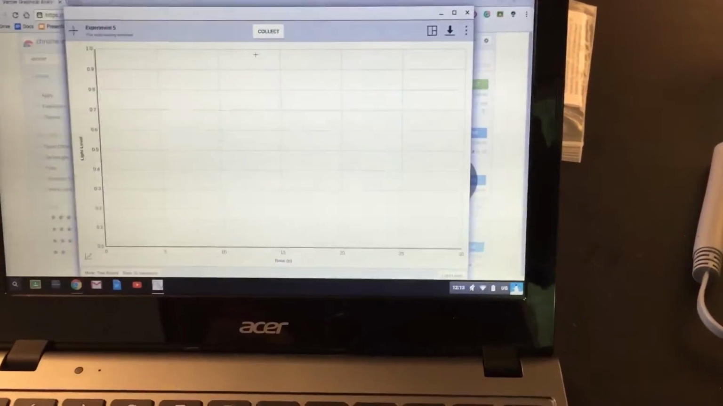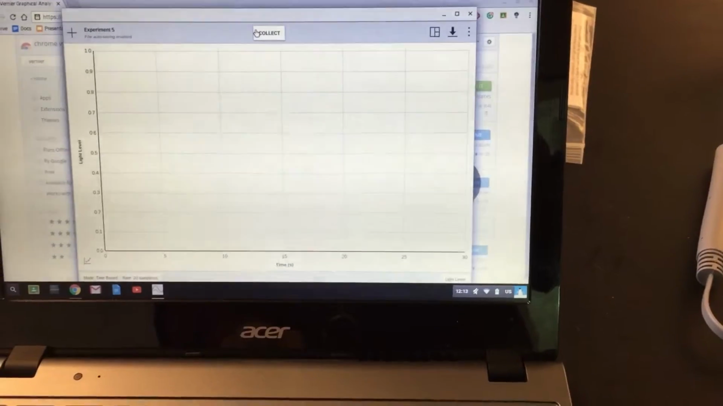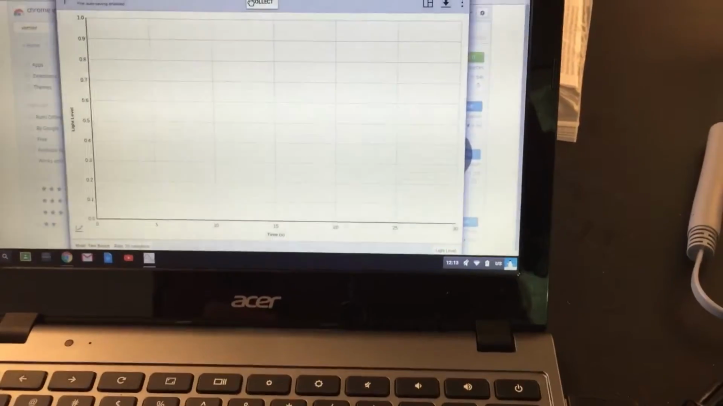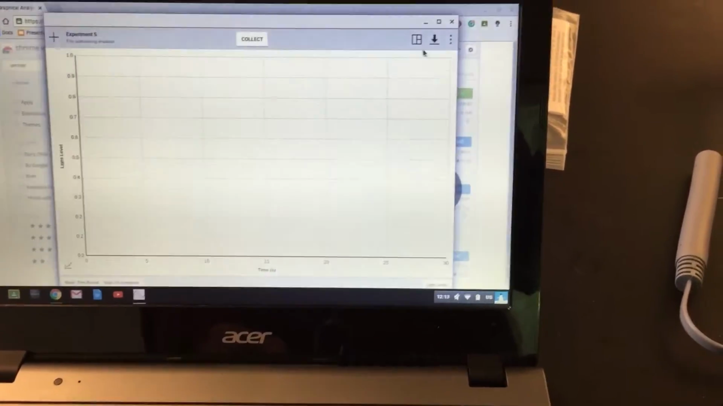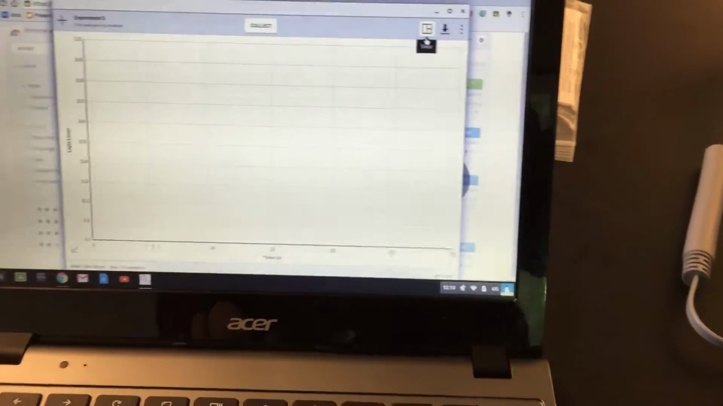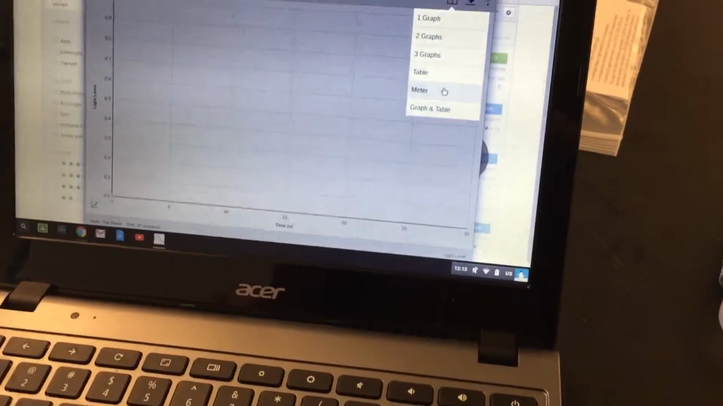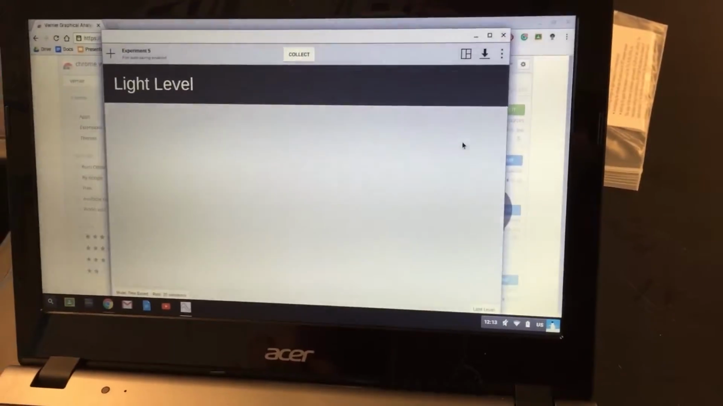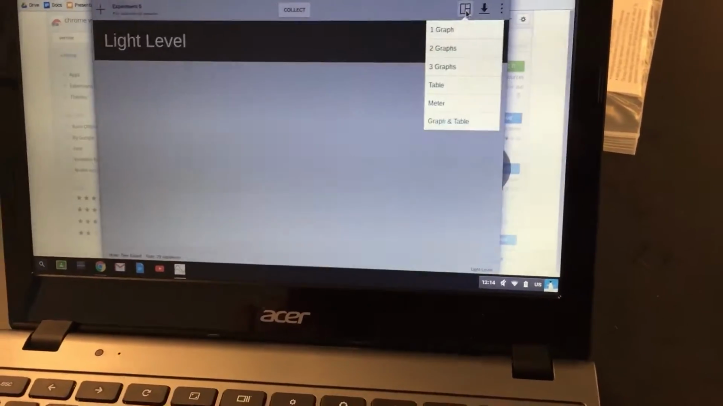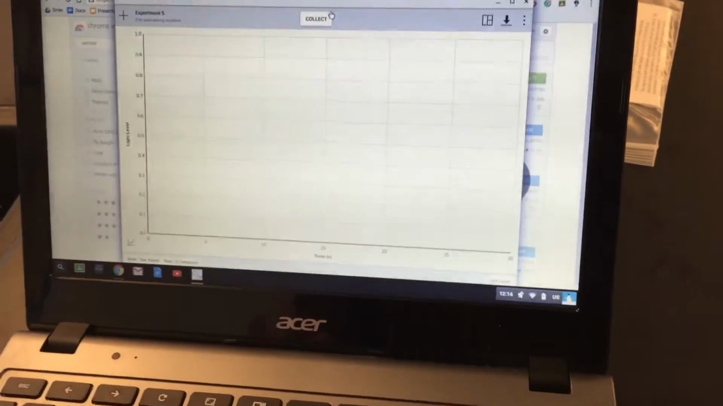And then in order to collect the data, all you have to do is click on this button where it says collect. Another little tidbit is that if we go to view here, you can also view what the meter itself is reading, which right now we haven't even turned on the meter, so it's not actually reading anything right now. But let's just look at the graph.